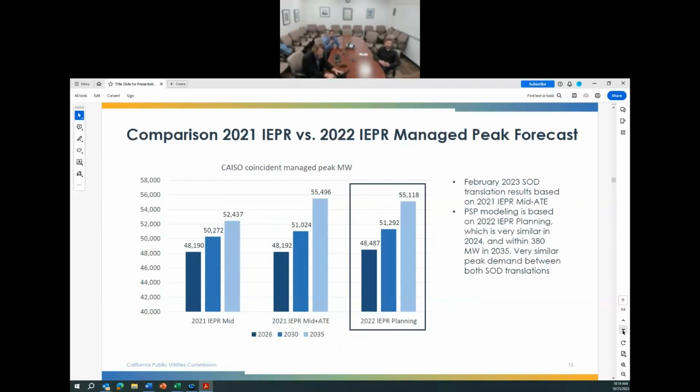So this slide is comparing the IEPR 21 and 22 managed peak that goes to both studies. The y-axis is the megawatt, and the bottom axis is three different types of IEPR forecast. The right-hand boxes have three bars, that's the 22 IEPR planning we used in the October study. The darker blue is the 26, the middle bar is the 30, and the light blue is the 35.